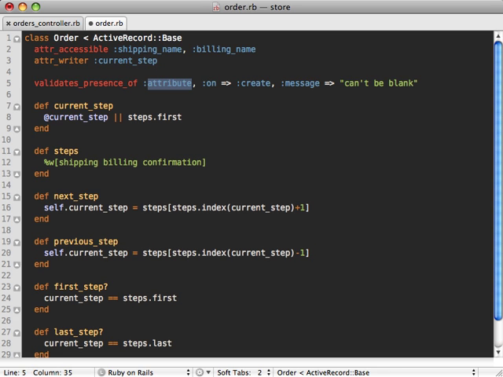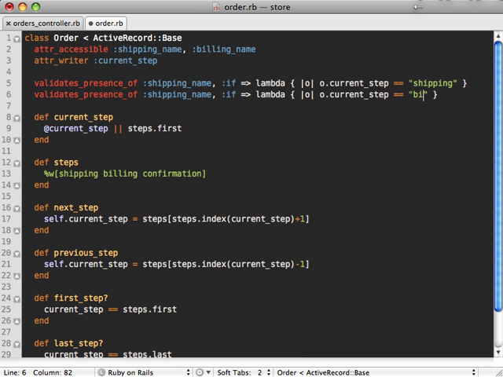Let's say we have a validates presence of in our order model for the shipping name attribute, and I only want this validation to show up when they're completing the shipping step in the form. So what I can do is add a little if condition here to say if the current step on that order model is equal to the shipping step, then it will handle the shipping name validation. The same goes for, let's say, billing name and so on, and it can be applied to any one of the steps in the process.